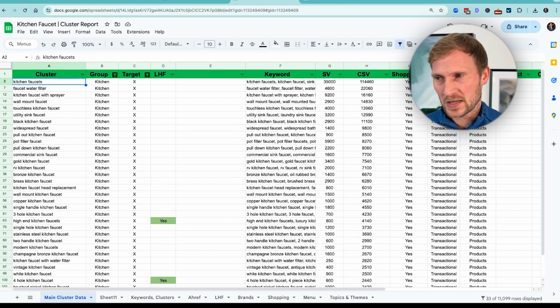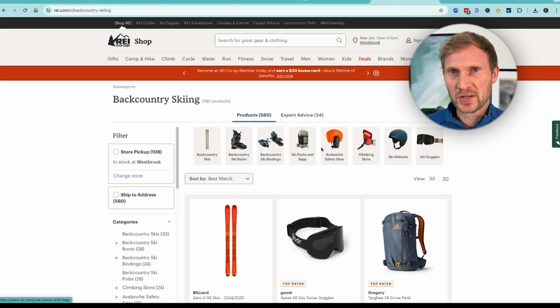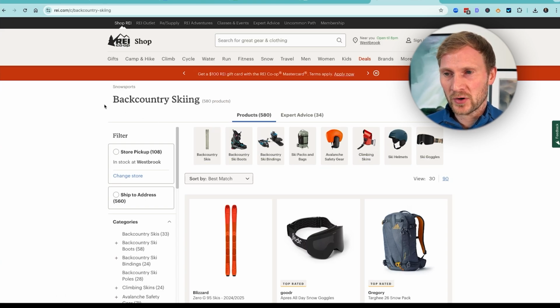A fantastic example here is Ray, who does a fantastic job of creating these funnels. So here we are on ray.com. You're in backcountry skiing, and they have created these sub collections for you to quickly click into. If you find the category backcountry skiing, you're going to be able to find different groups really fast. And this is the goal here.